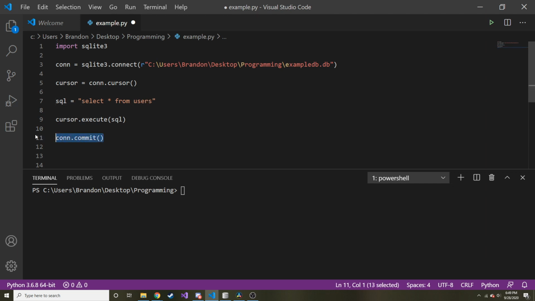Notice how we don't need the commit anymore because we're not actually saving anything. If we're inserting or deleting or updating, we need to commit to save those changes, but since we're selecting, that isn't necessary. The rest of it's fairly similar. We have the import, the connection, the cursor, our SQL statement, and then cursor.execute. And now comes the question: where do we put this data and how do we read from it?